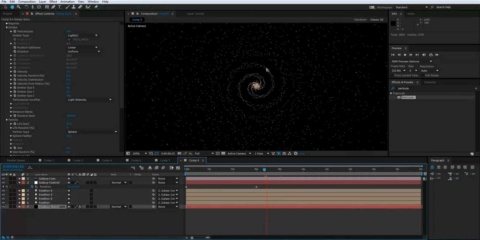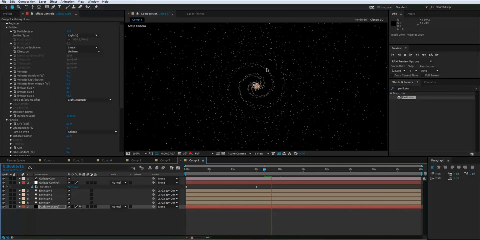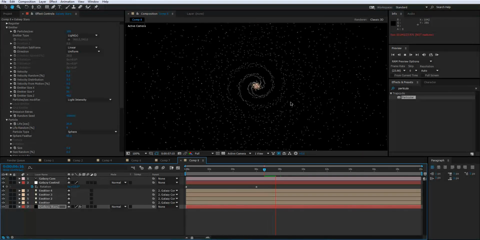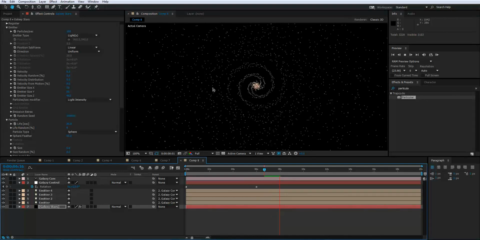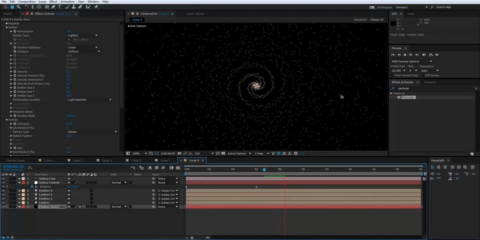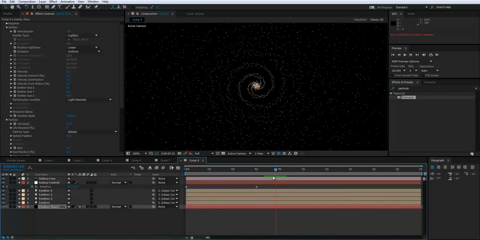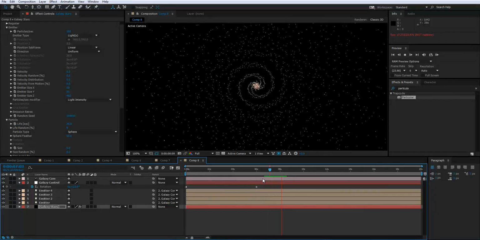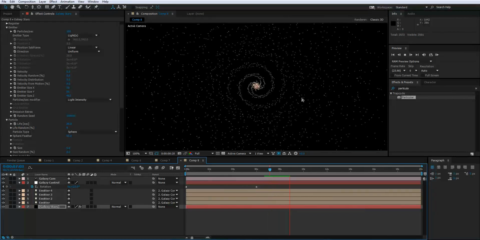So the Z source just kind of gives us that randomosity. So some particles are moving a little bit faster. Some particles are still just kind of staying the same. See, some of them are just moving slightly faster. That's because technically they're closer or further away from the camera.